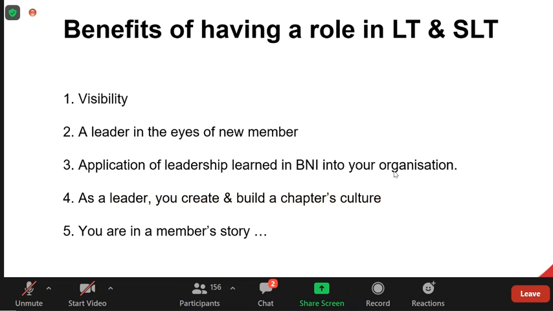So what is in it for me? I'm just going to share. Number one, you create visibility for yourself when you're holding an appointment. Like Casey is holding an appointment for events, and he's encouraging people to go to training or social events. Next, in the eyes of a new member or newcomer, you are a leader. That's why you get the ribbon next to your name tag.